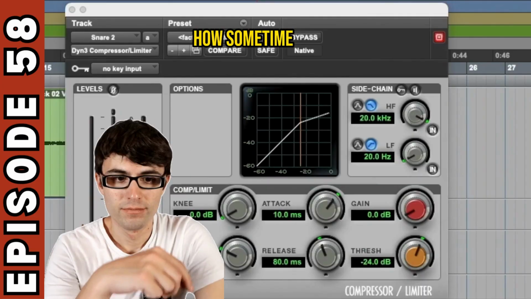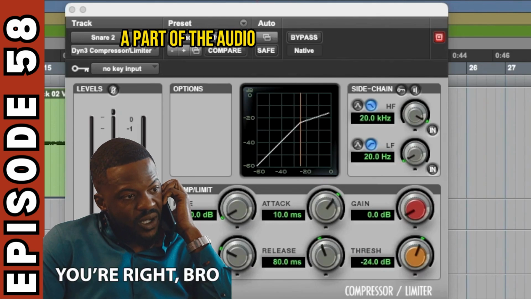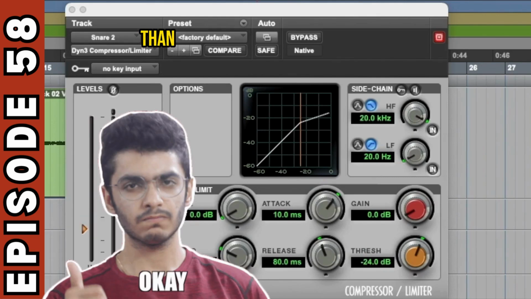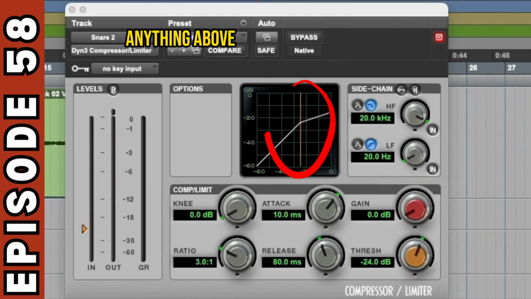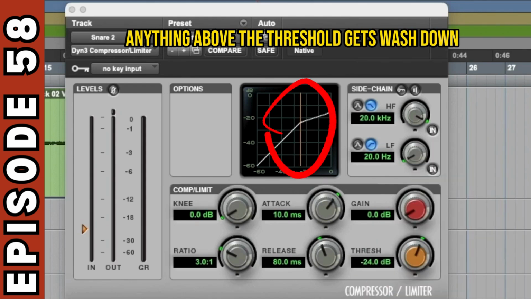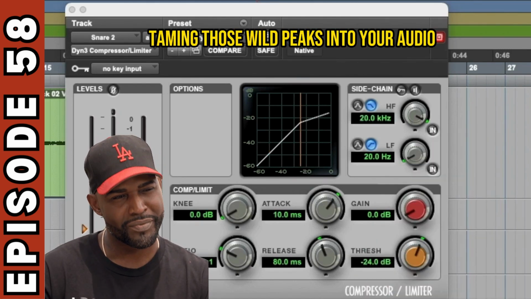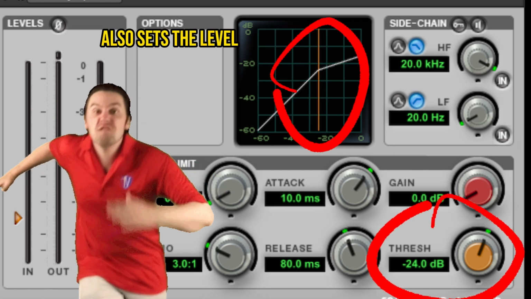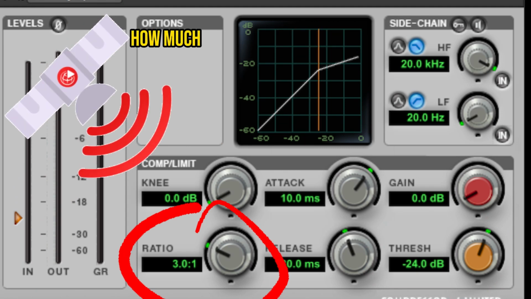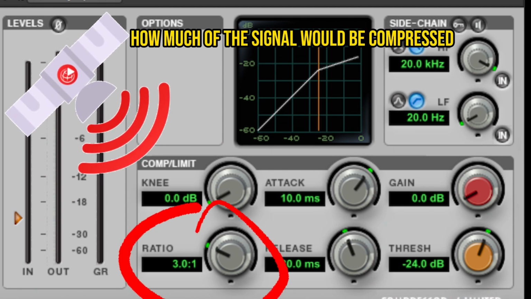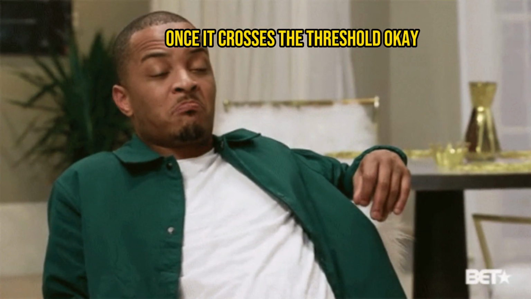You know how sometimes you may have a part of the audio where it's louder than the other sections? That's what the compressor does. Anything above the threshold gets squashed down, taming those wild peaks in your audio. The threshold also sets the level at which the compression kicks in, while the ratio determines how much of the signal will be compressed once it crosses the threshold. Okay, that's how that works.